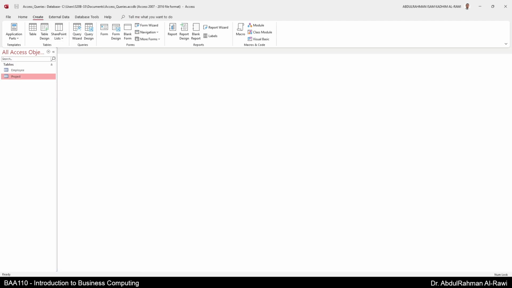So for example, here I have 2 tables. I'm going to tell you in a while how to link these 2 tables, but at the beginning I'm going to start to create queries to show you how queries work in general, or simply speaking. You can create queries using either Query Wizard or Query Design, and I will demonstrate both, but I will start with the Query Design.